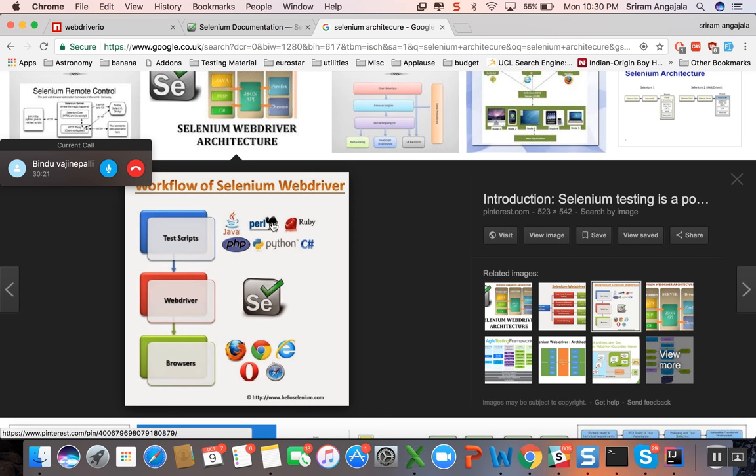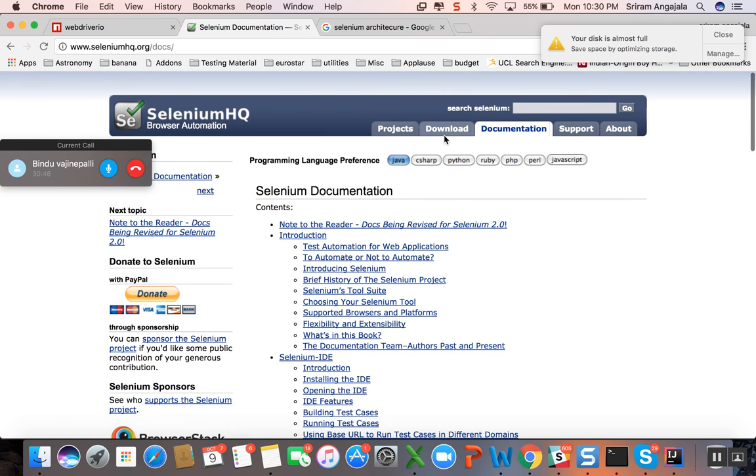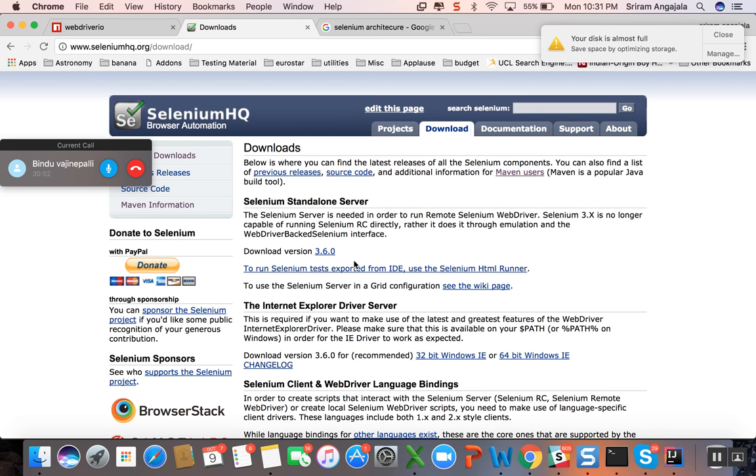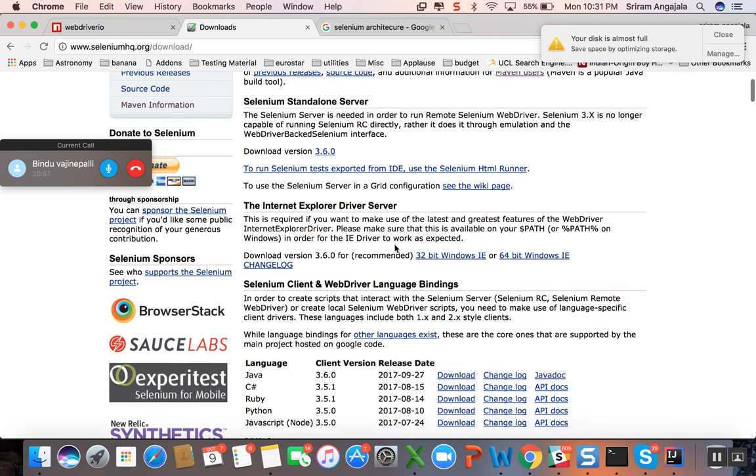So you can see here, PHP, Python, C Sharp, any language you use, any tool you use, no problem at all. They're all client side scripting parts of your Selenium. But all of this definitely has to contact your Selenium WebDriver server. That is the reason why, if you go to the downloads, you can see two different things: the Selenium standalone server, which is the main heart of Selenium.